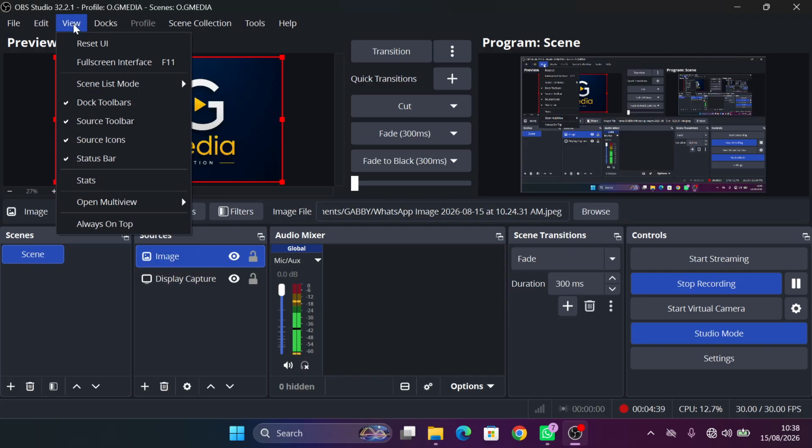Now the next one is the view. Now under the view, the first one we have is reset UI. Now this helps you to reset your OBS interface. If by chance you have added so many things to your OBS studio and you do not like how it looks anymore, you want to take it to the way it was when you first installed it.